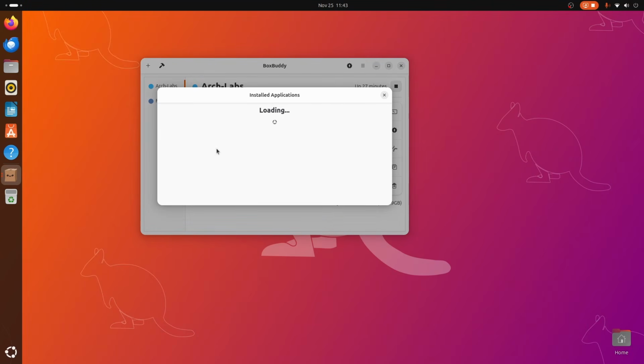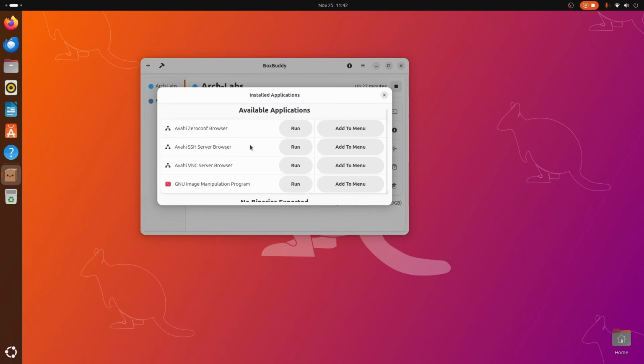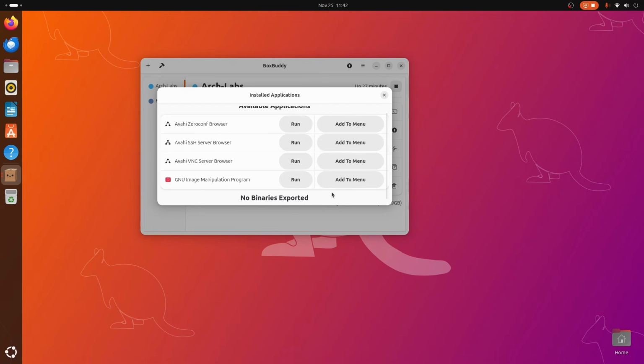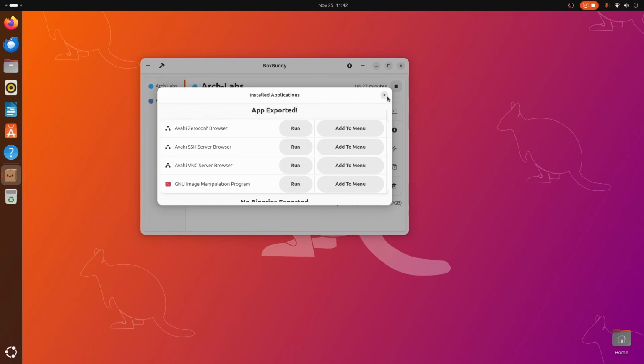Opening BoxBuddy every time you want to launch an app is annoying. We want these apps to live in our actual system menu. In the View Applications list, find the app you want. Let's say it's a specific version of GIMP or OBS I installed in Arch. Click the button that says Add to Menu.